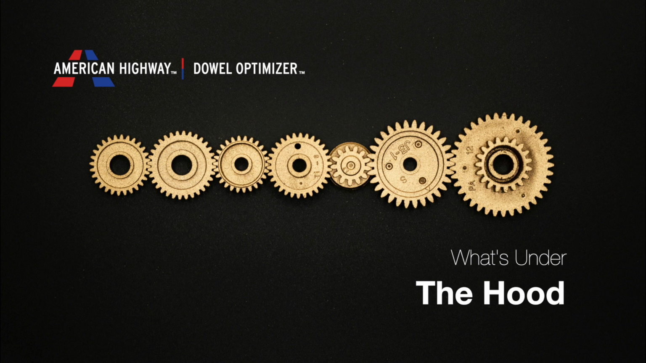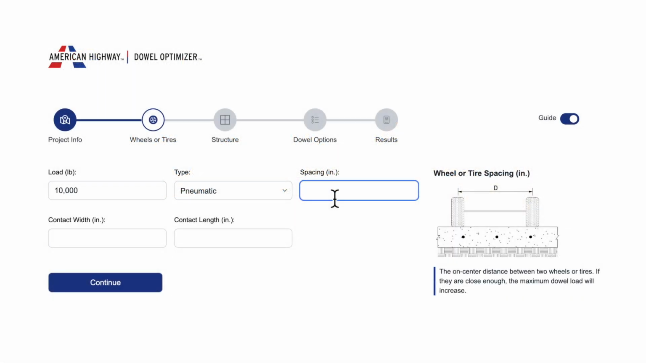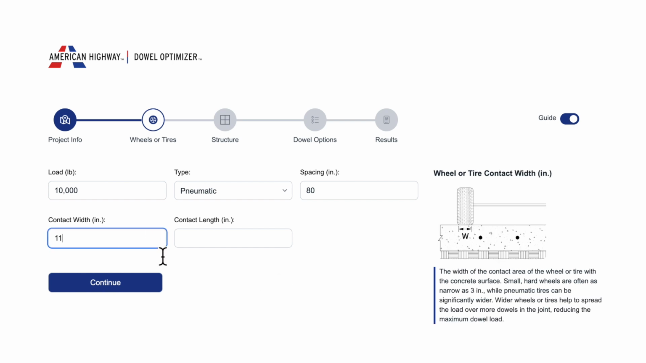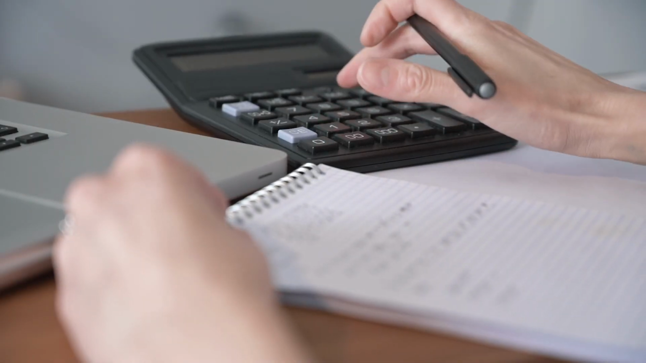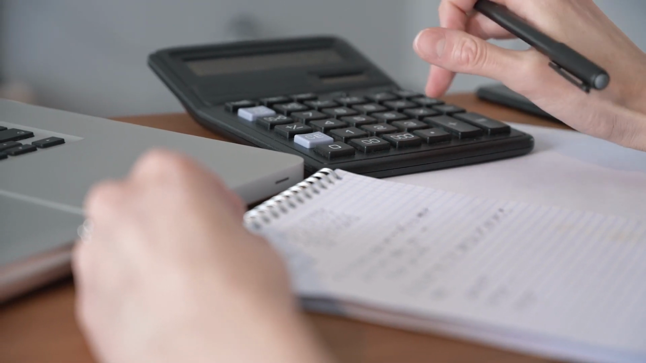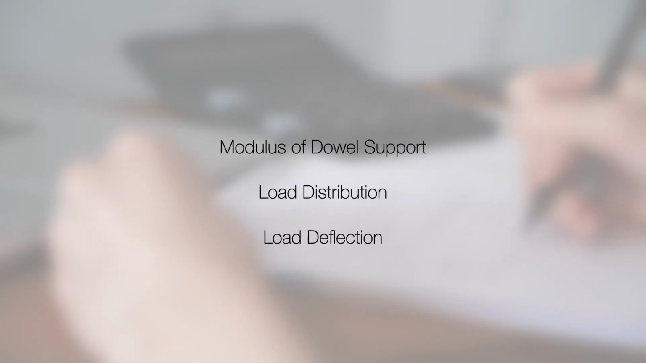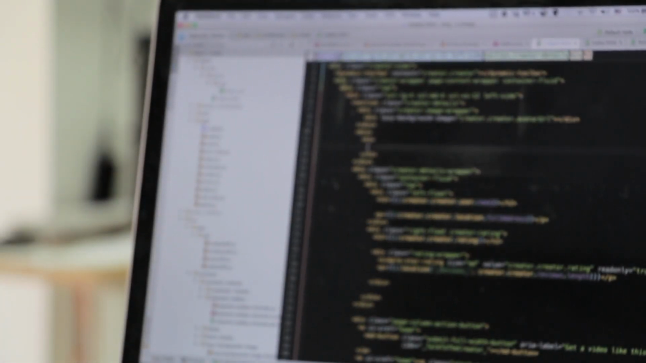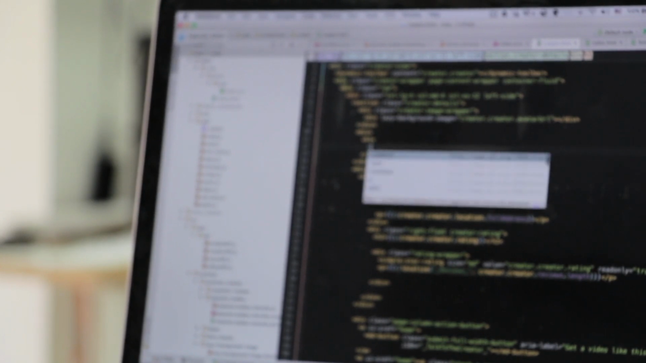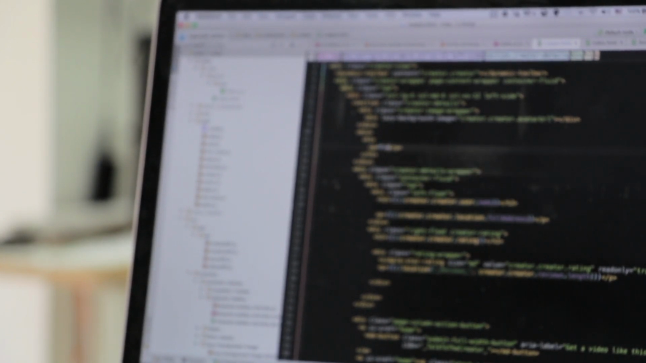What's under the hood? Understanding the internal workings of the American Highway Dowel Optimizer provides valuable insight into how this tool closes long-standing knowledge gaps in dowel design. For decades, engineers have relied on simplified assumptions and conservative approximations to address design challenges related to modulus of dowel support, load distribution, and load deflection. This video breaks down how recent advancements in research modeling and computational tools have allowed the Dowel Optimizer to resolve these challenges with modern precision.